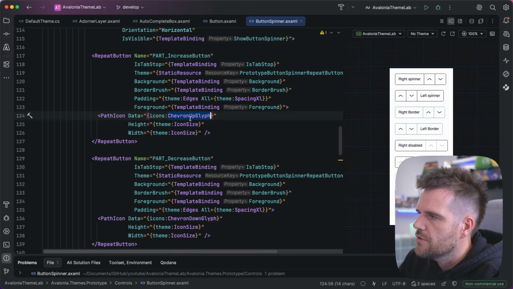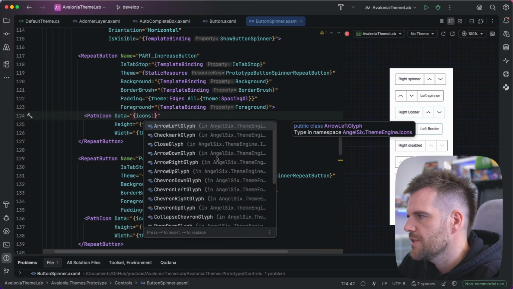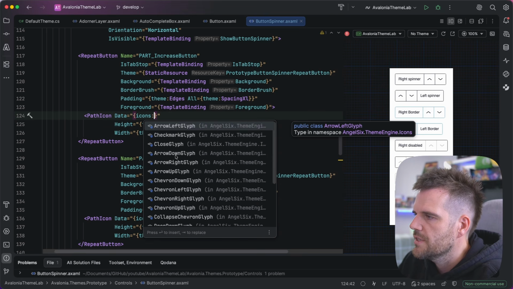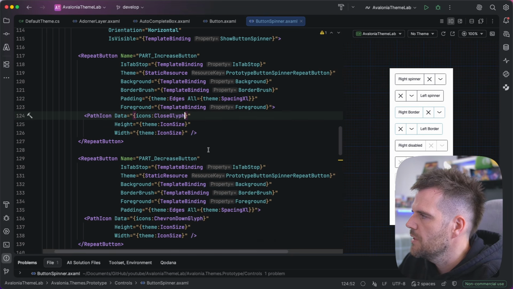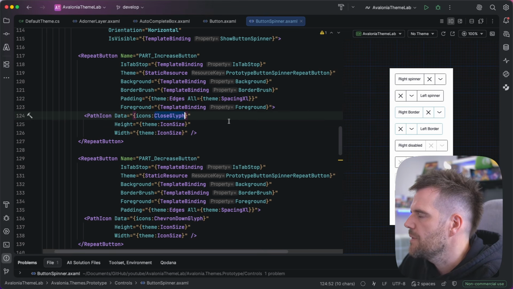So in here now, we can just do colon, and look at that. We get that beautiful Angel 6 theme engine syntax highlighting. So these are now all glyphs that we can flick through. So we could put a close icon on, for example, and now we have our own icon library.